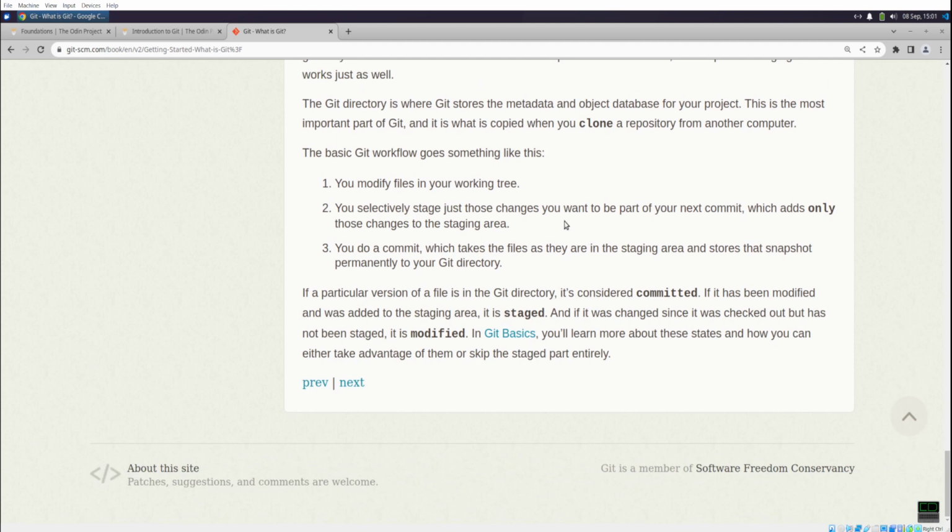If a particular version of a file is in the git directory, it's considered committed. If it has been modified and was added to the staging area, it is staged. And if it was changed since it was checked out but has not been staged, it is modified. In Git Basics, you'll learn more about these states and how you can either take advantage of them or skip the staged part entirely.